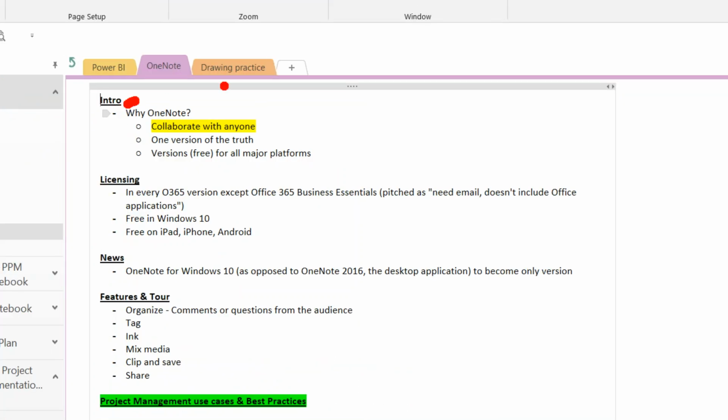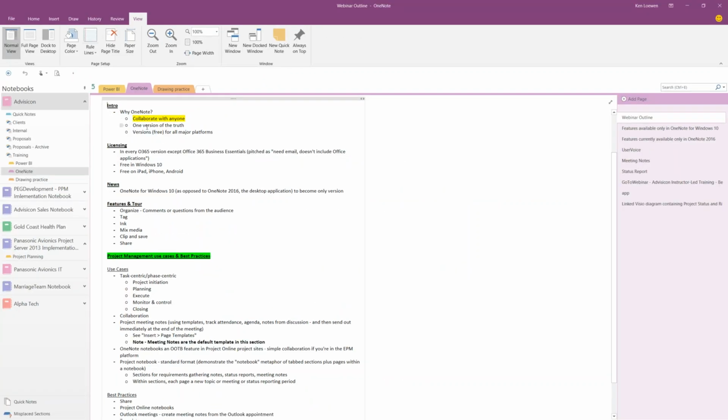For one thing, we can collaborate with anyone using OneNote. There are free versions of OneNote available for all major platforms, from smartphones to tablets to PCs to working with your Mac or iPad. If we use OneNote, it helps us to ensure that there's one version of the truth. If we're all working on a single central notebook on a particular topic, then we don't have islands of information existing out on somebody else's email or on their hard drive that we don't have access to.